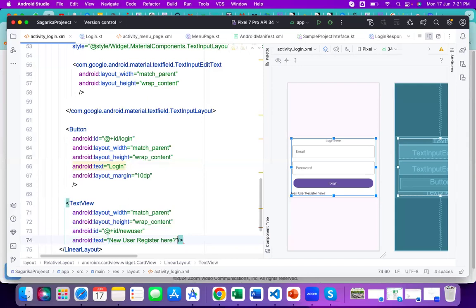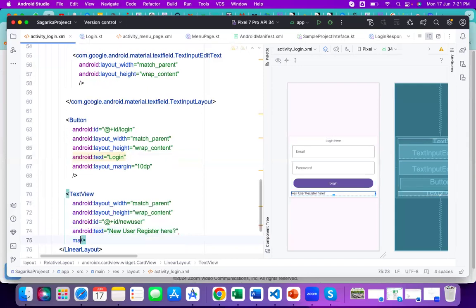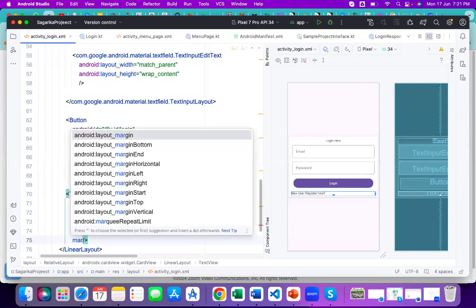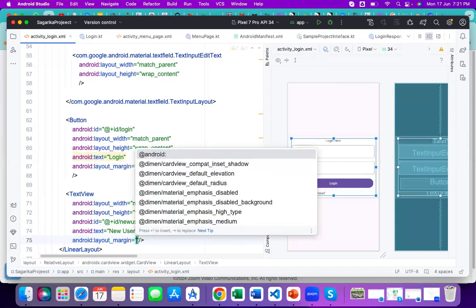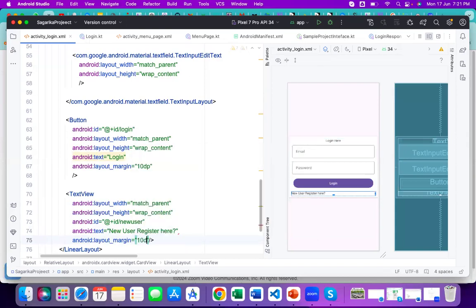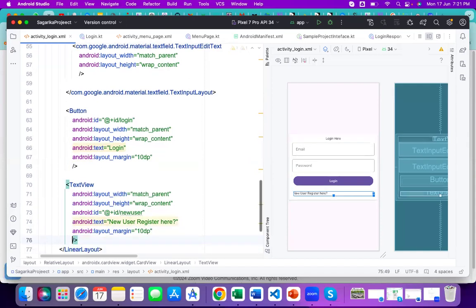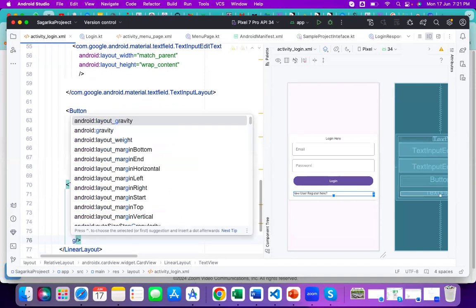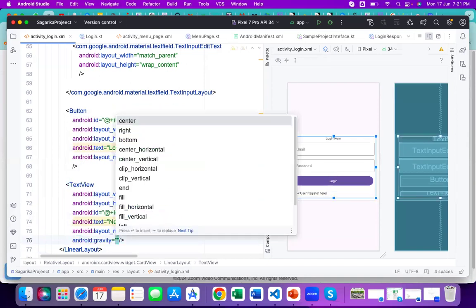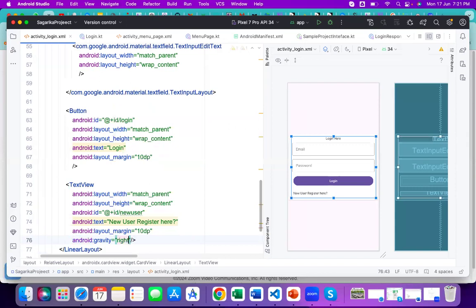Then I'll add some margin for that. The margin I'll give as 10 dp. And I want to align this text to the right side, so gravity right. I have given right. When the user clicks on the new user text, it will navigate to the next page.